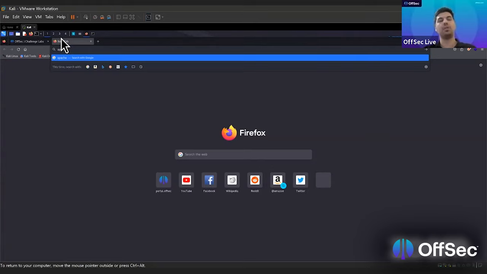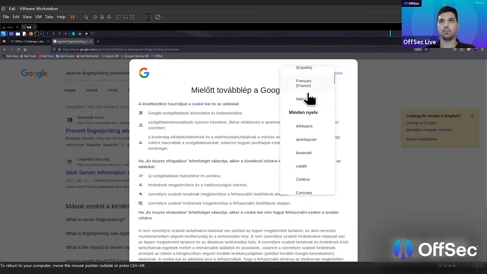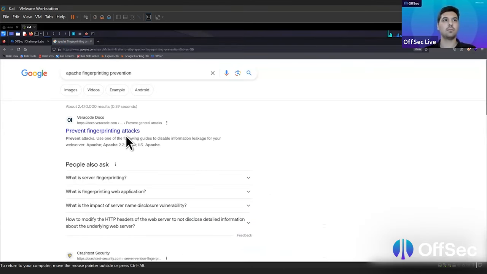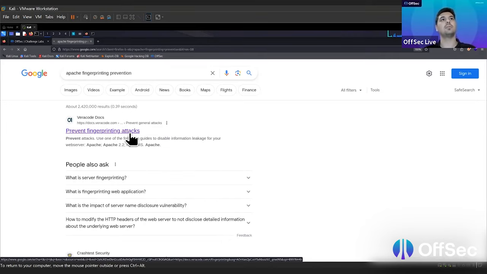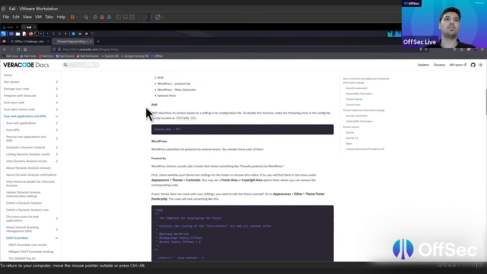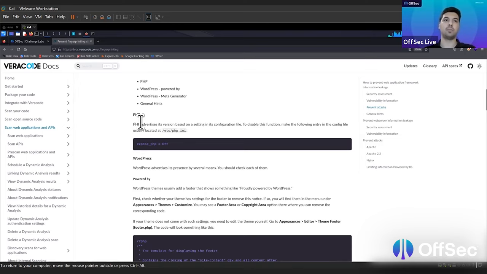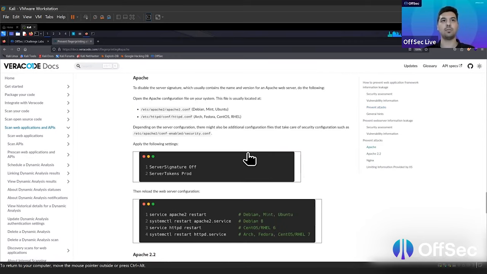If you Google Apache fingerprinting prevention, this article shows up. Basically, it shows different mitigation techniques, how the information should be hidden from attackers. So if you are using PHP, you can go ahead and make this change in your /etc/php.ini file. But since we are in Apache, let's just move to Apache.